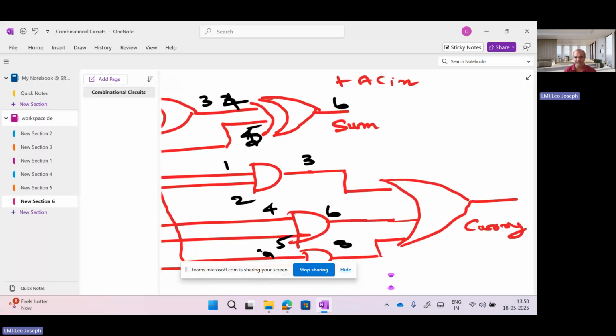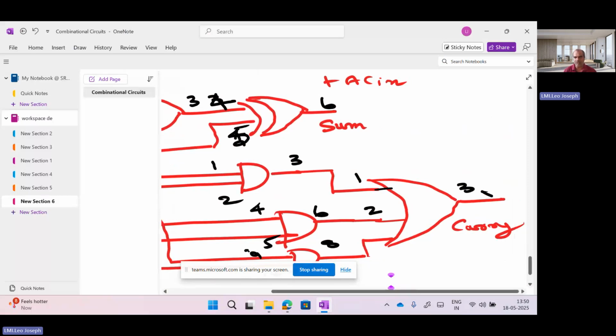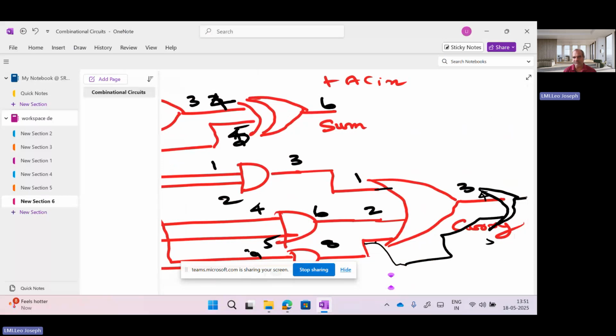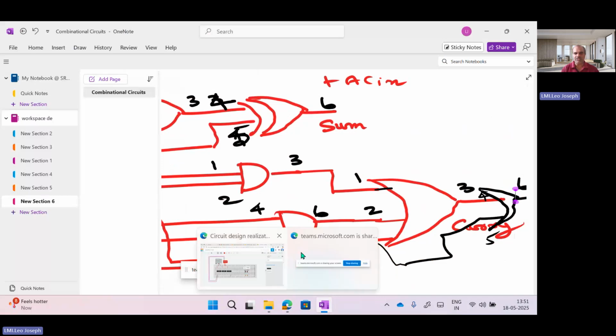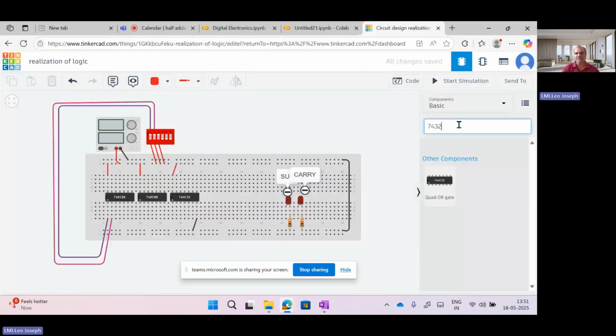We will see why it is so. And then for carry, a 3 input OR gate is needed, but a 3 input OR gate is not available. So what I am doing is taking a 2 input OR gate, 1, 2, and then 3. Instead of a 3 input OR gate, I am doing this alteration with one more OR gate. We will check whether Tinkercad has that provision or not; otherwise we have to go with this. So this is 4, this is 5, and this is 6. This is a temporary arrangement. First, we will check whether a 3 input OR gate is available in IC 7432 or not.